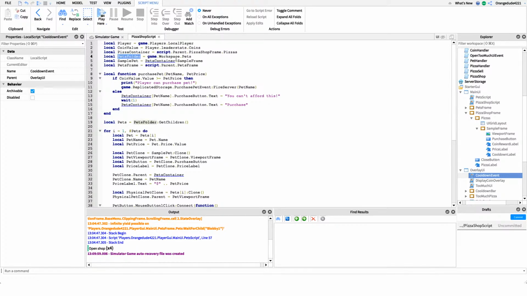And then the pets folder, we're going to name this pizzas folder: game.Workspace.Pizzas. Like that. A sample pet, sample pizza.